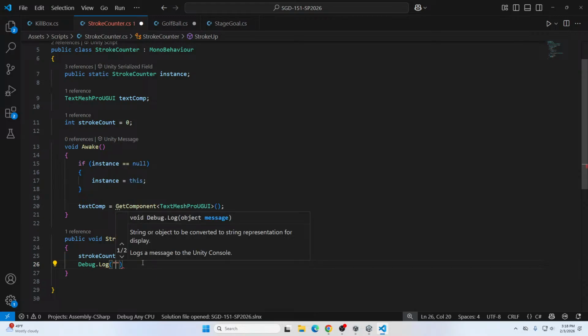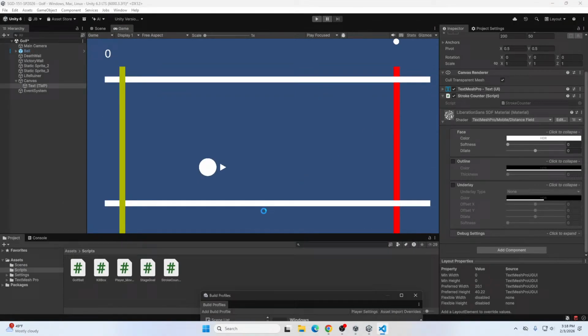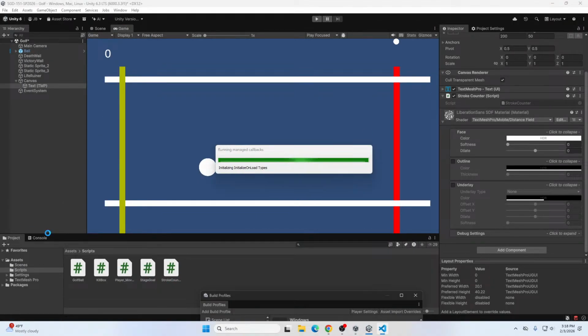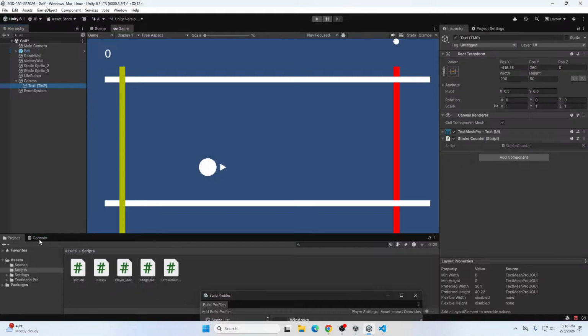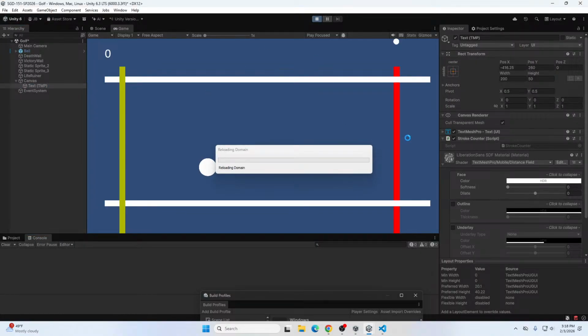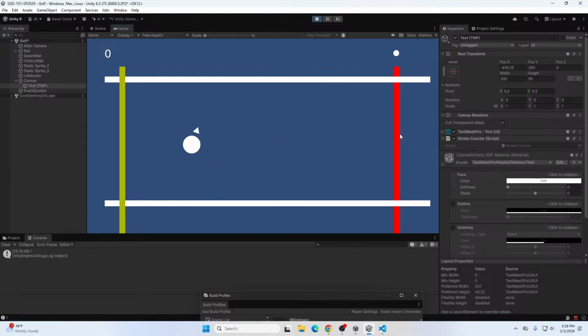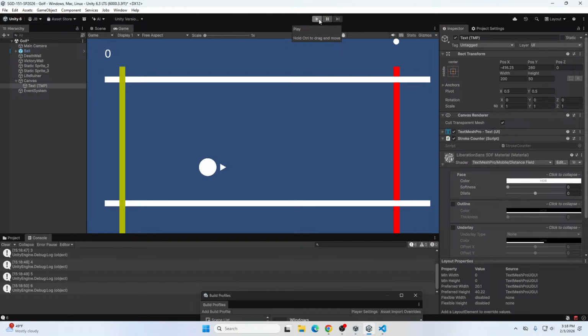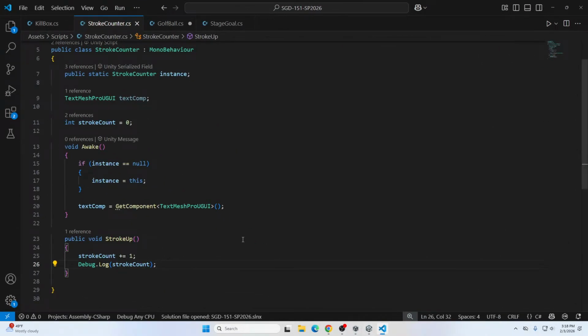First, is stroke count increasing? So every time stroke up is called, we should see this message with an increased integer. Yep. So stroke count is increasing. But the text isn't set to be adjusted to anything. Right. We have a stroke count number that exists. It's just not being displayed there because we're not telling it.